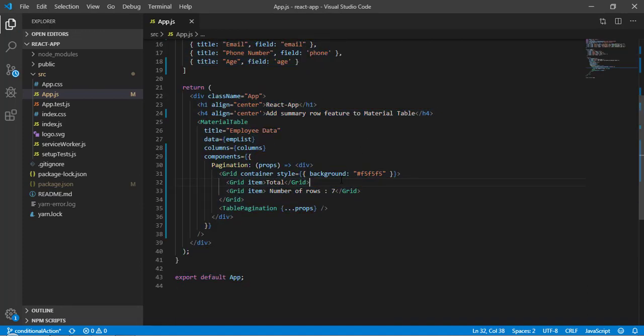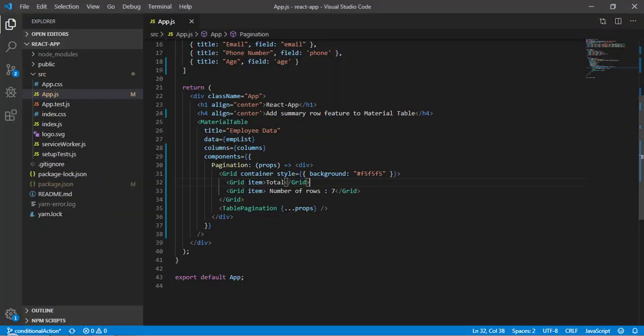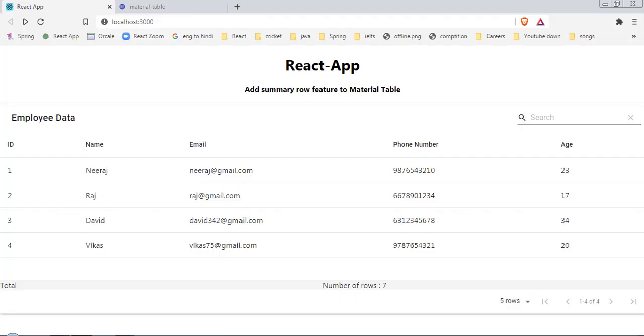Okay, so now we have this aligned properly. Now let's come back here, and you can see we have total and the number of rows 7 at the same place. So now what we can do is set this property SM to 6. That means we are dividing the whole grid into two parts. So now you can see it has taken this much.